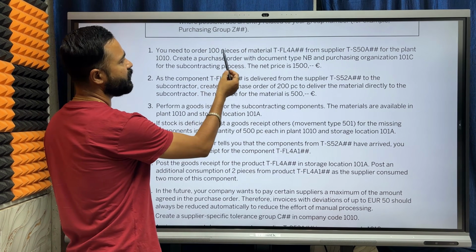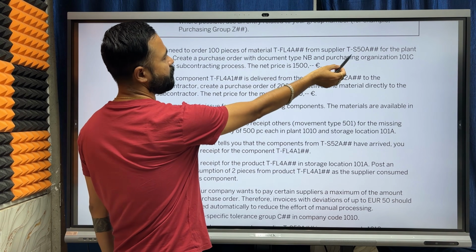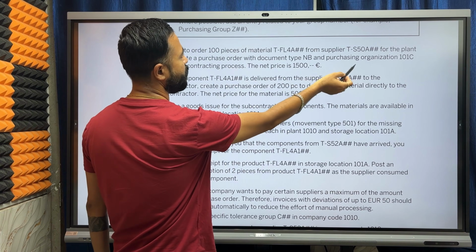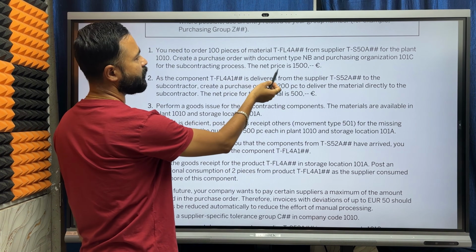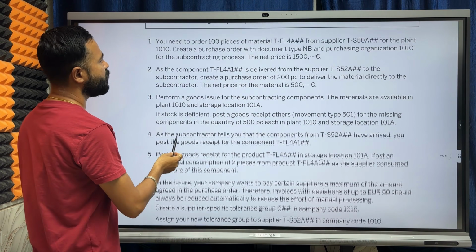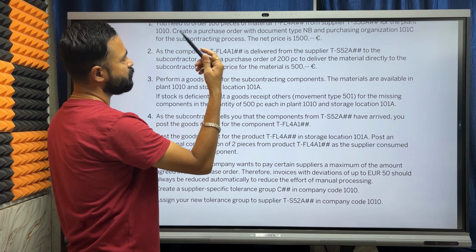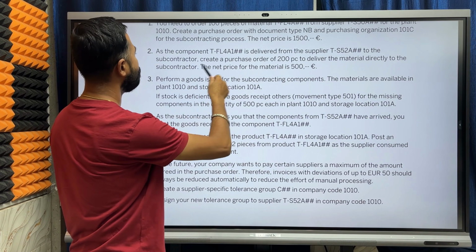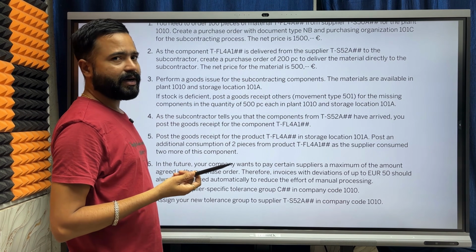Here it is saying that this is the material number from the supplier, and you have to create a purchase order with document type NB, purchase organization, subcontracting process, net price 1500. So you have to create a purchase order for that one. Now for the component, you have to check where it is showing. Then 200 pieces will be delivered directly to the subcontractor. This is one more additional thing.